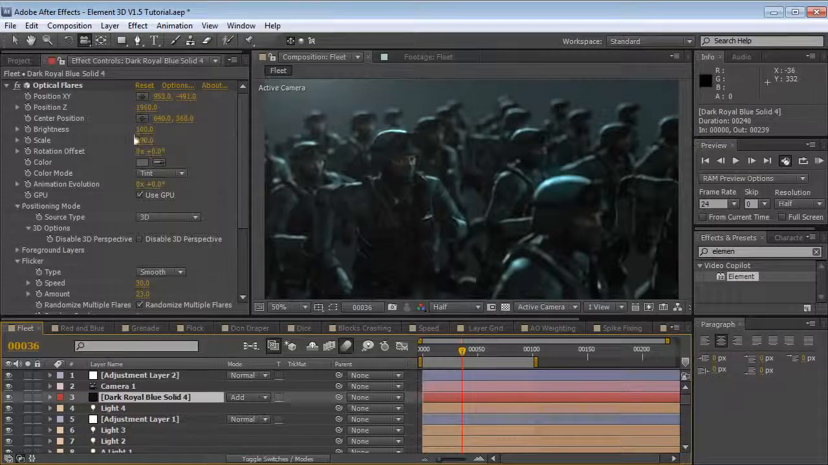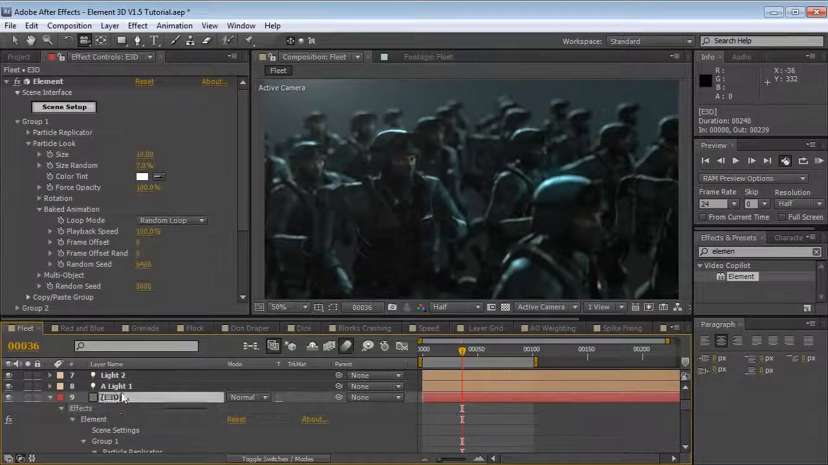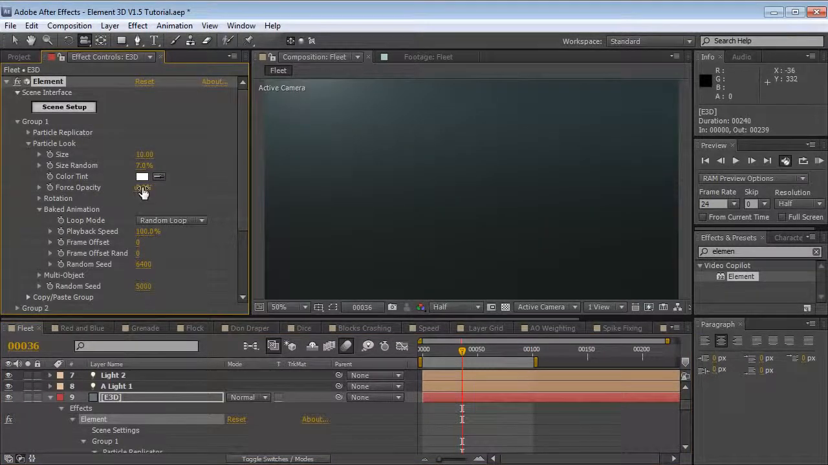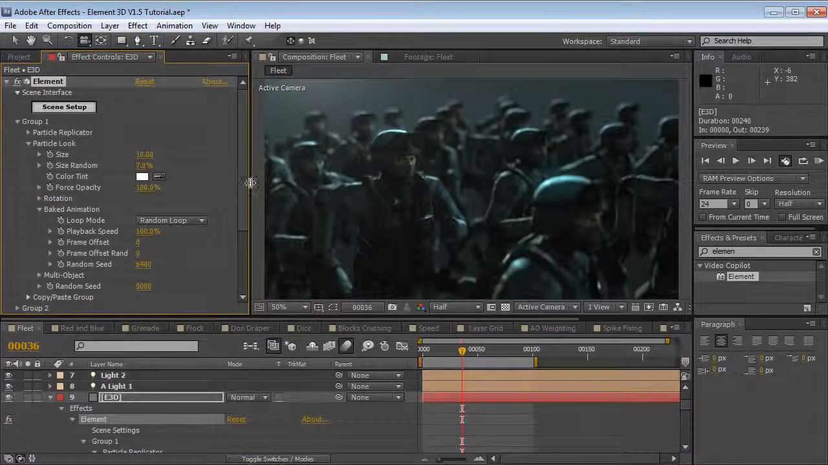Now, another small feature that we got a lot of requests for is an opacity per group. So if you go into the particle look, we have a force opacity that you can turn down and basically fade out entire groups, and hopefully that just helps out a few people.